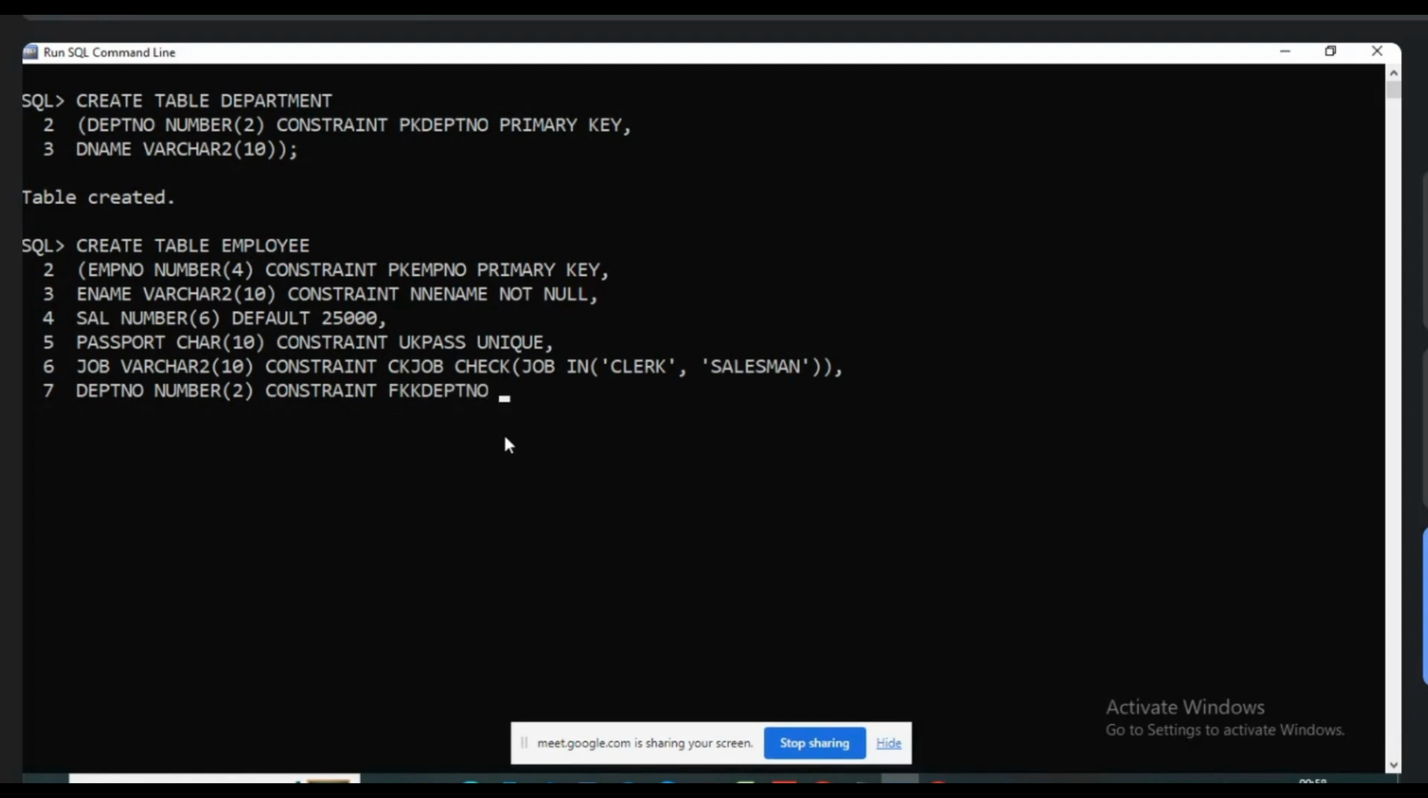So foreign key we are calling a referential key. It always references the parent table. References parent table, department table. Department table is the parent table. So we are referencing the department number column. Constraint name fk_department_number references department table, department number. So here open bracket. At the end of all the columns, we have to write the close bracket.